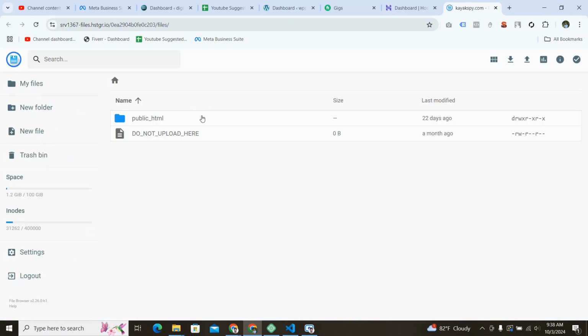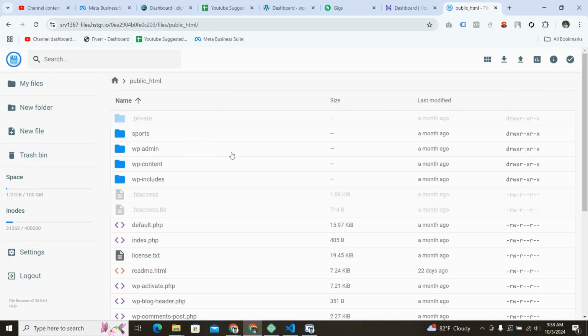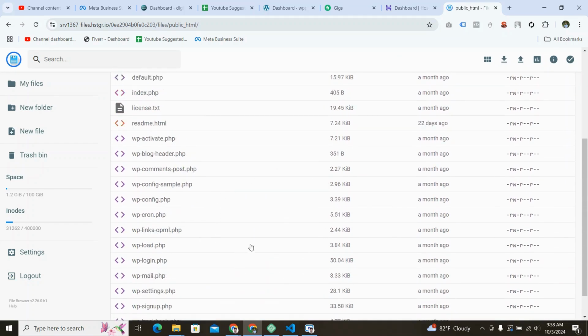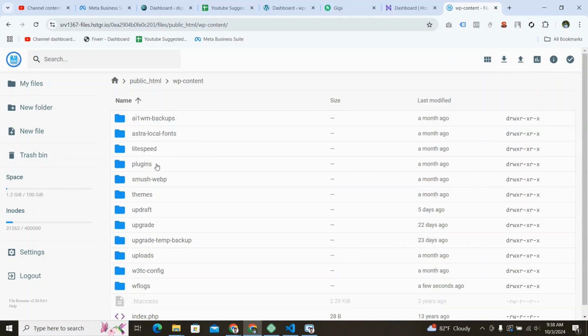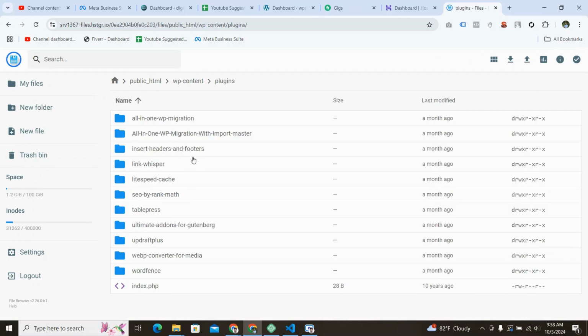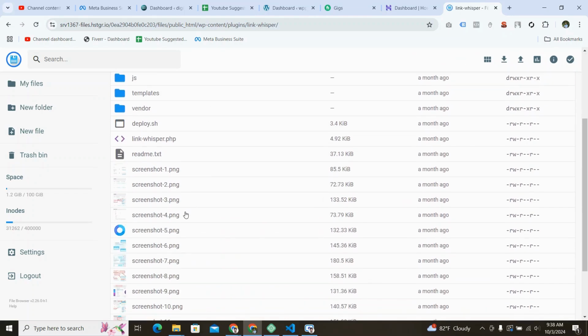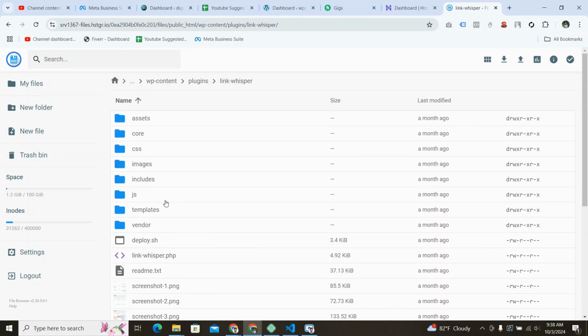And from there, click on public_html, and this is your WordPress core code. You can download this code by clicking there. Or if you need a specific theme or plugin, you can go to wp-content, and then you will see the plugins folder. You can go to the themes folder. So here is always plugin. If you need to download any specific code or edit any specific code, you can click on it.